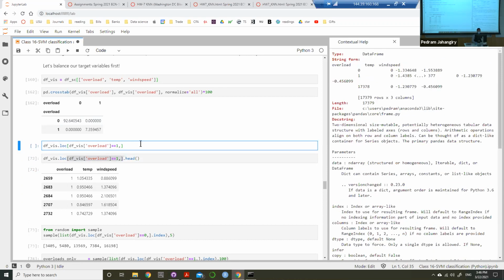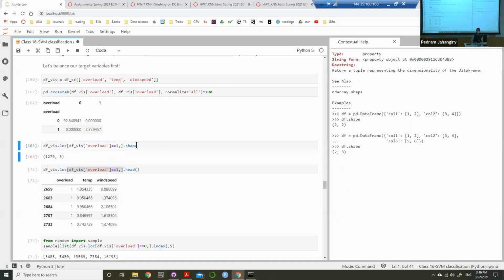So these are the number of, in the data set. So this is my data set, right? I want to count how many of them are overload, right? So I can look at the shape. So it's 1,200 of them are overload, right?